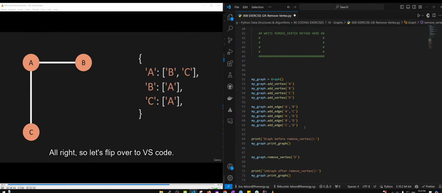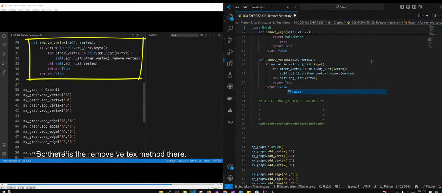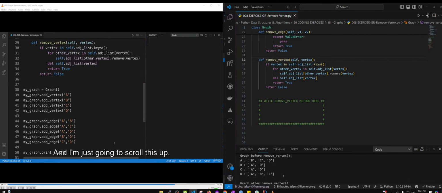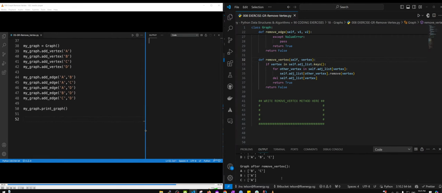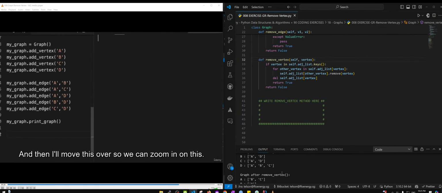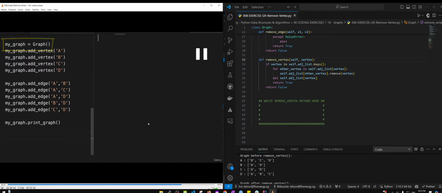All right, so let's flip over to VS Code. So there is the remove vertex method there. And I'm just going to scroll this up, and then I'll move this over so we can zoom in on this. So we'll create a graph called My Graph.